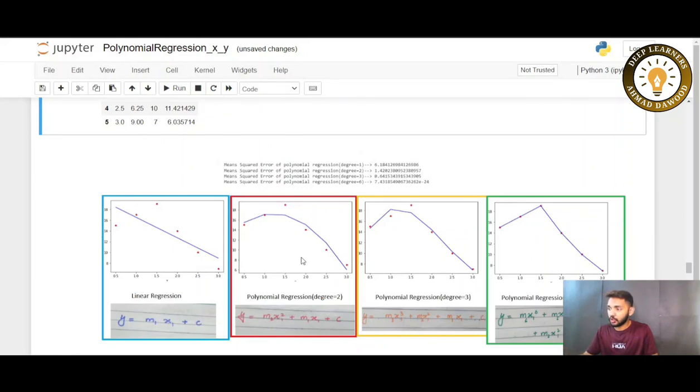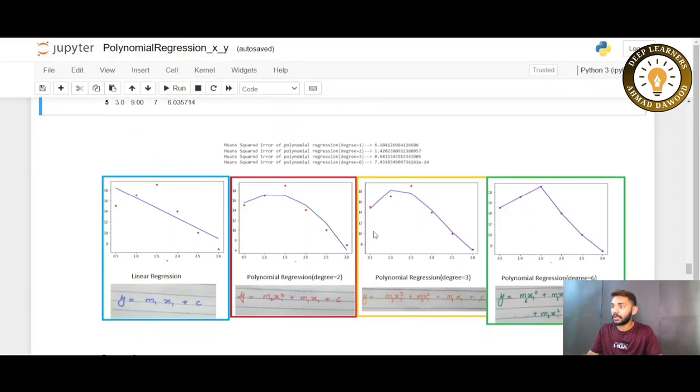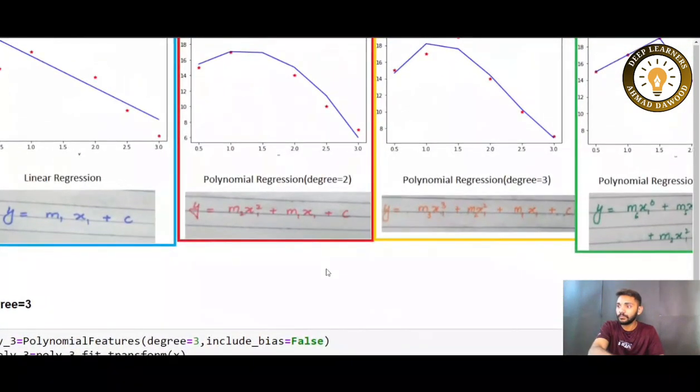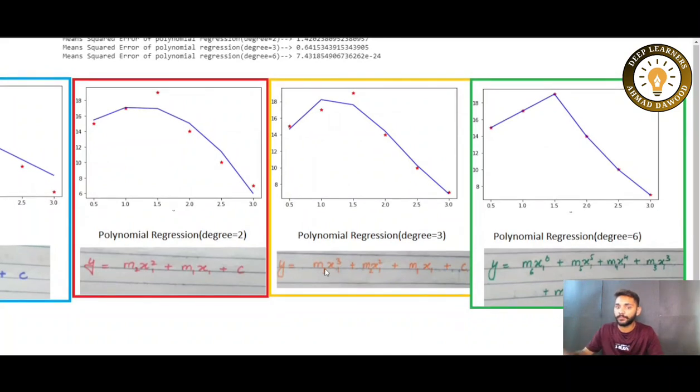Now I have implemented different models, and I will show you the implementation of all of them. This is the linear model, in which we have just one parameter. This is a polynomial model with degree 2, so the equation will be m2 x square plus m1 x plus c. This model is degree 3, with the equation y cap is equal to m3 x cube plus m2 x square plus m1 x plus c. If I zoom in, you can get an idea.